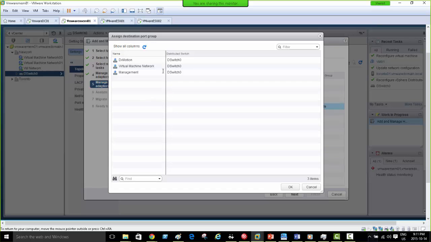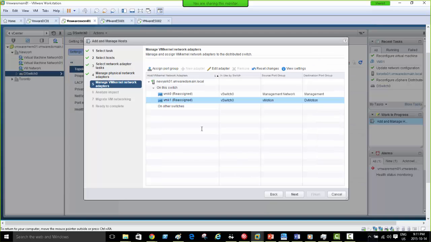Assign port group. vMotion. Okay, there's a comment there on the chat. vSwitch 0 shown here is the standard switch of the host. Yep, that's the standard switch of the host, and the host name is showing here as well.